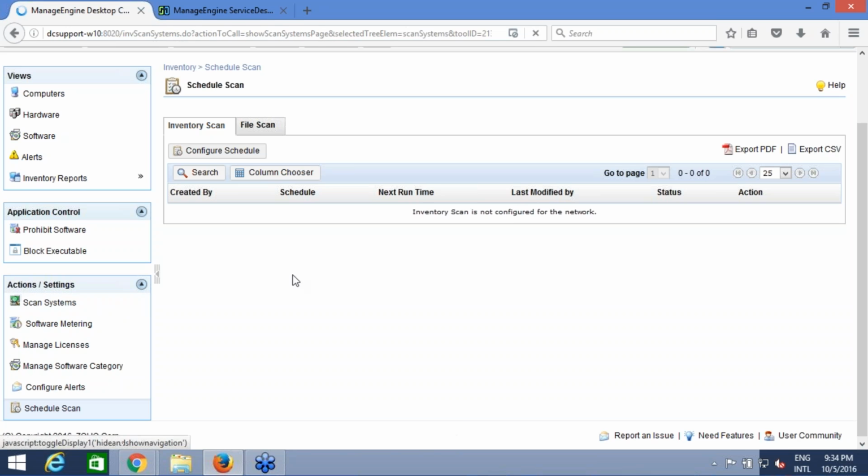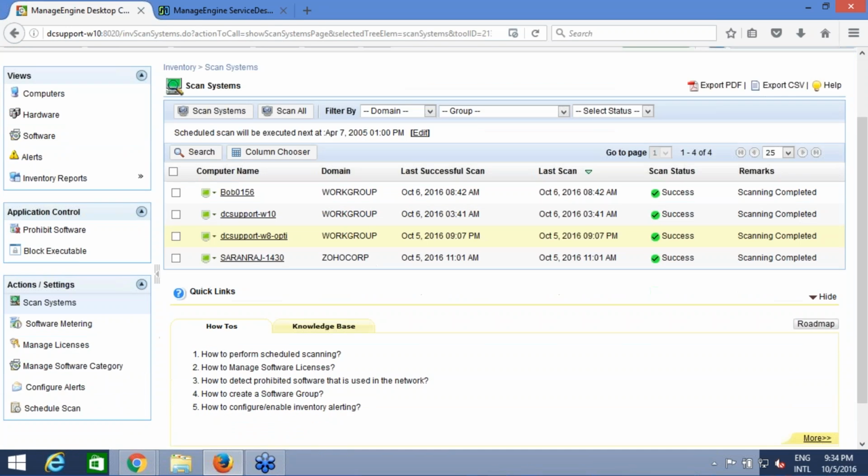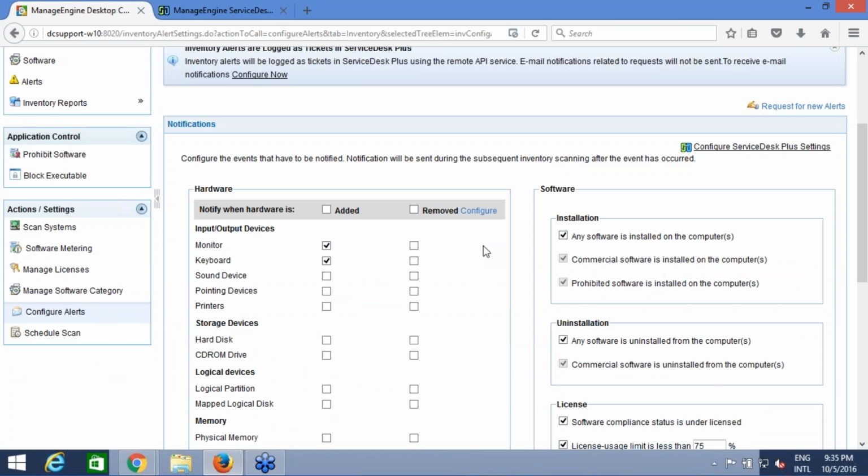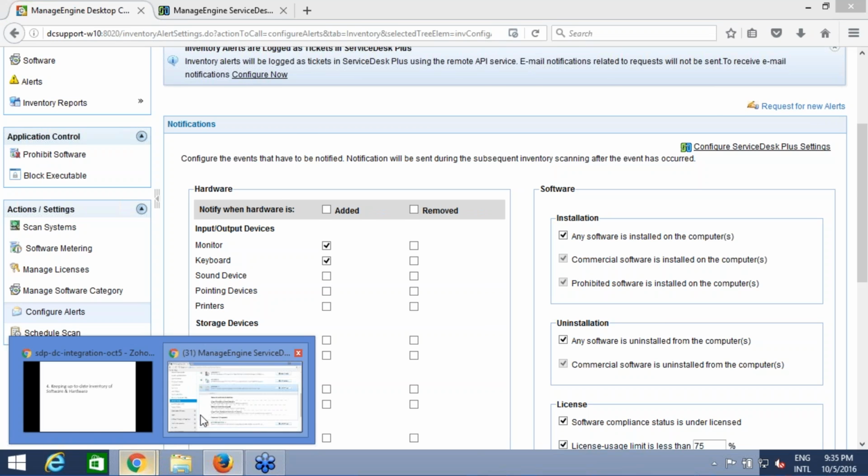Also, I have the option to scan the systems on demand from this place. And I have the option to configure alerts within Desktop Central. This will help me to raise these changes as help desk requests in Desktop Central. So once all this information is posted, I can view the asset information within the ServiceDesk Plus product.